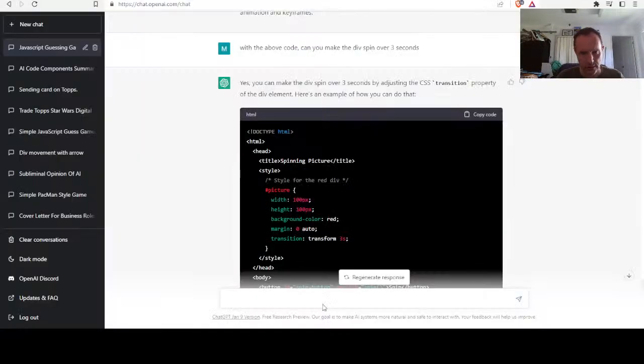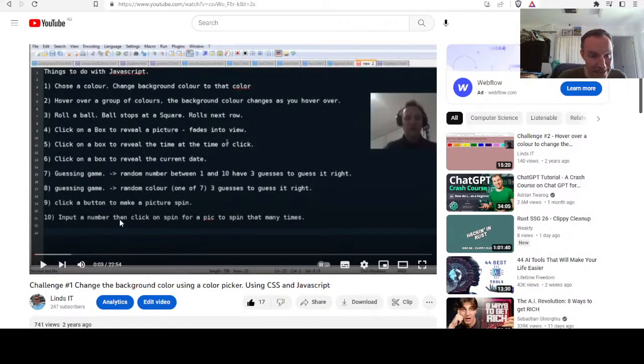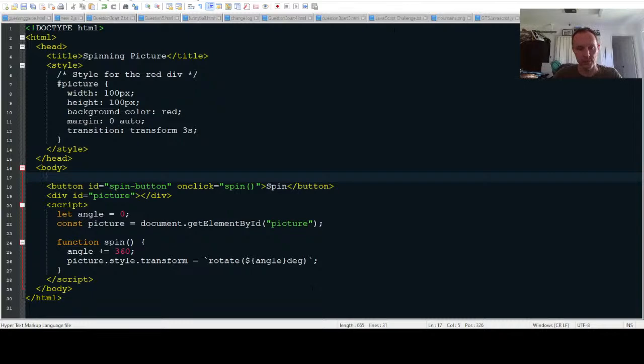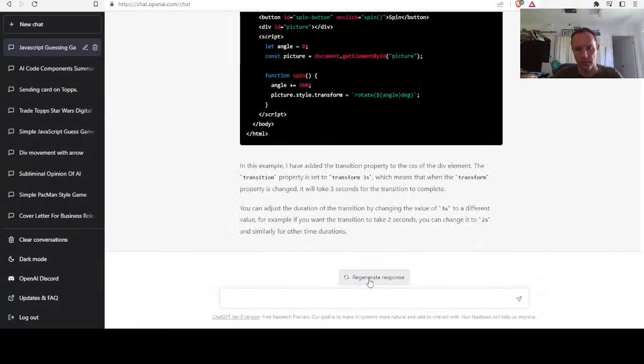So what I'll do is do the last one, which is, where is it? Input a number, then click on spin for a pic to spin that many times. Well, that's cool. Kind of relates to the previous one. So input a number, then click on spin for a pic to spin that many times. Okay. We can just modify that previous code. Alright.